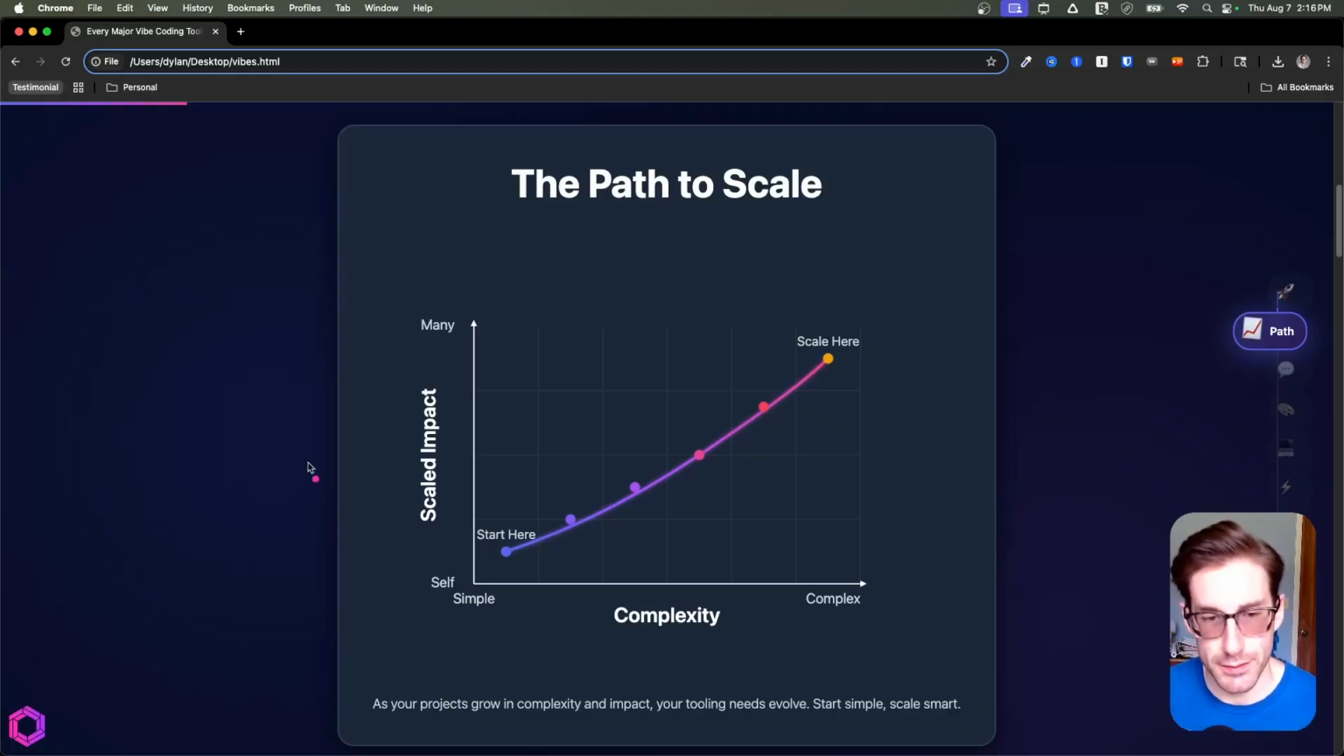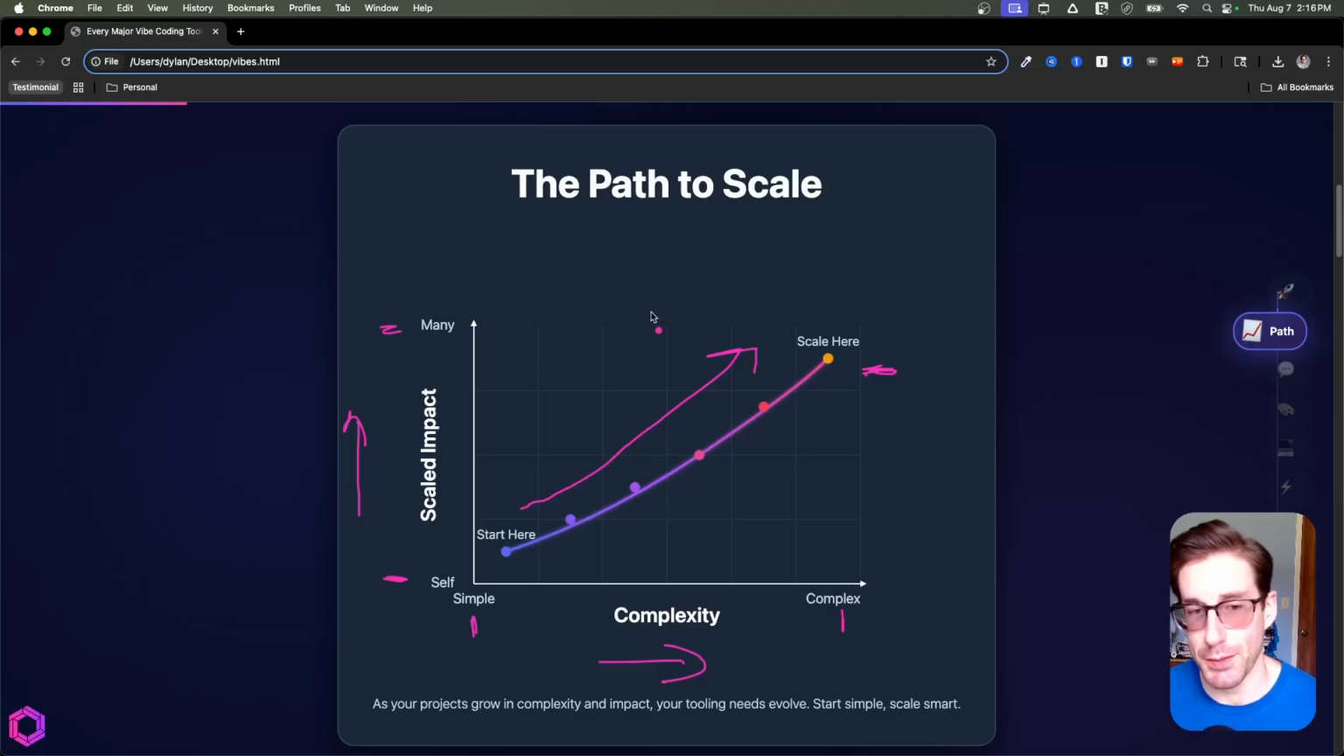So we have two axes. One axis is scaled impact, the other one is complexity. We have impact for yourself, impact for many. For complexity, we have simple and then complex. As you move up this curve, the tools become more complex, but the trade-off is you're likely going to have a chance to impact many more people with the applications you're building.